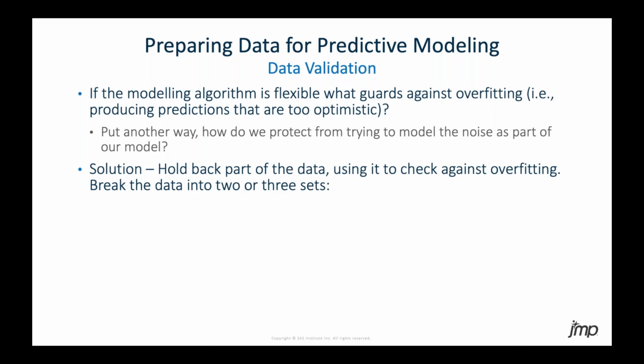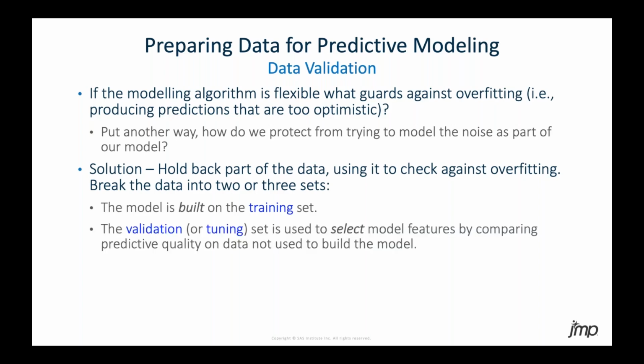I'm going to use part of the data to actually build my model, and I'm going to hold back part of my data, either in 1 piece or in 2 pieces. I'm going to build that model on the training data set. So that's one of my parts. If I only break it up into 2 parts, I'm going to have this validation section. And this validation section can be used to tune the model.